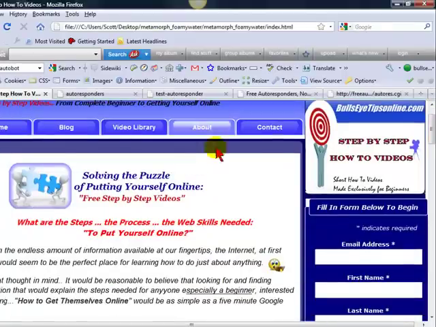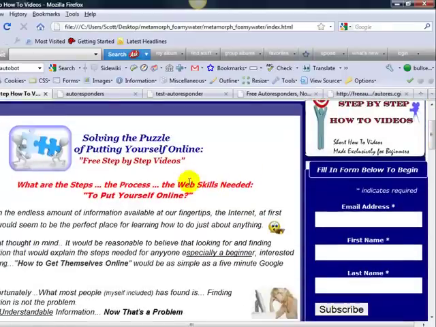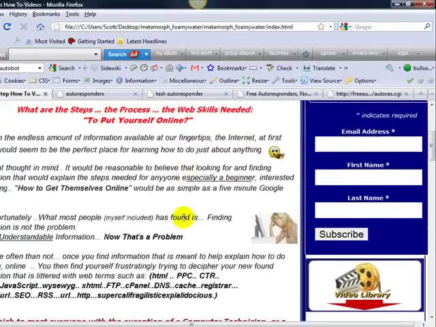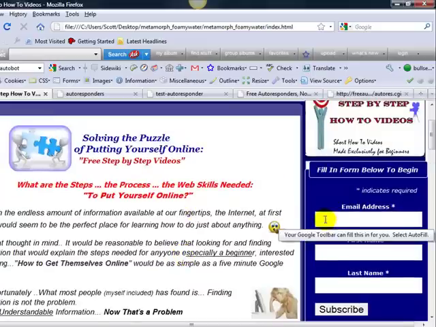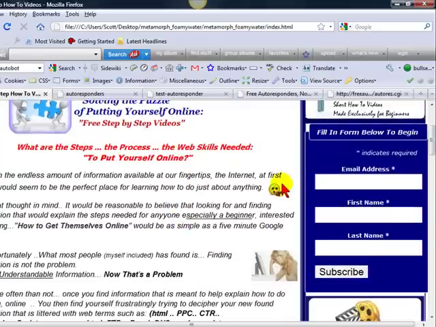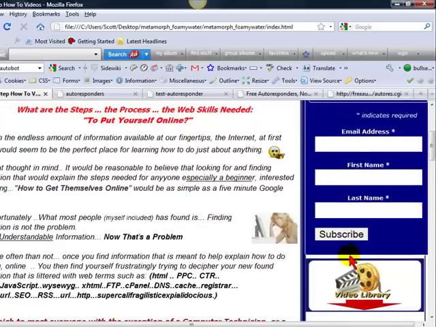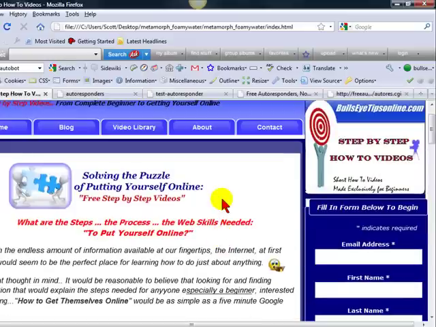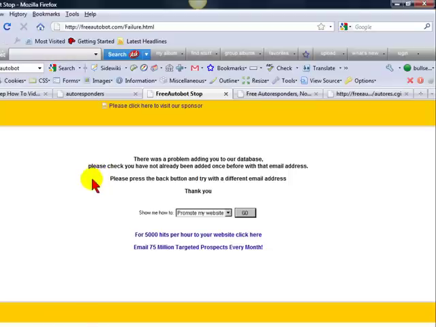And this is the way this works. Somebody comes to your page, they read the information, they go to your autoresponder form, they fill it in, then they hit the subscribe or the submit button, whichever it is right there, and they will be sent someplace. Now, generally, they send them to a thank you page. Now, all autoresponders have a default thank you page, and I'm going to go to Free Autobot. They all look like this.